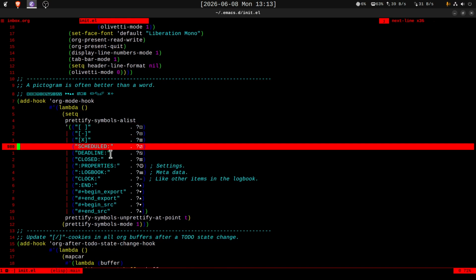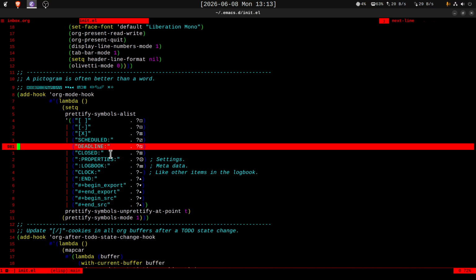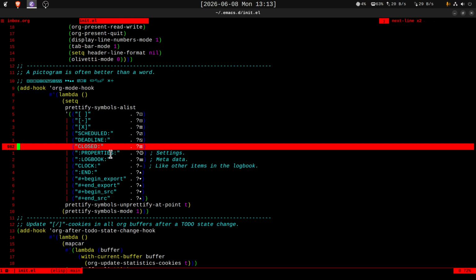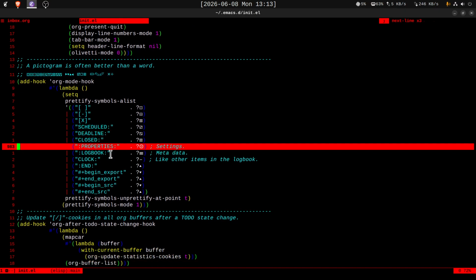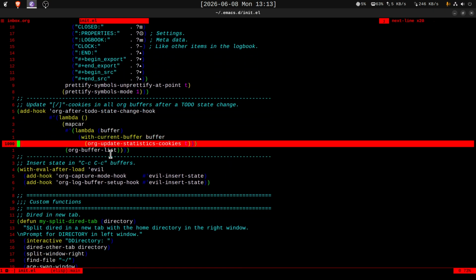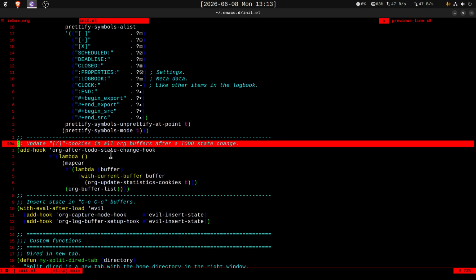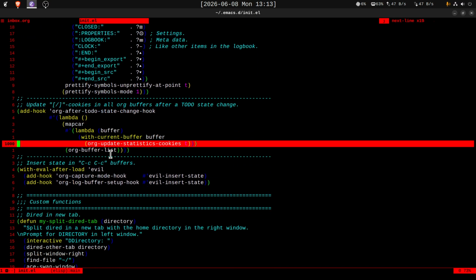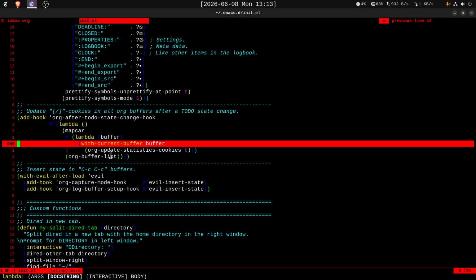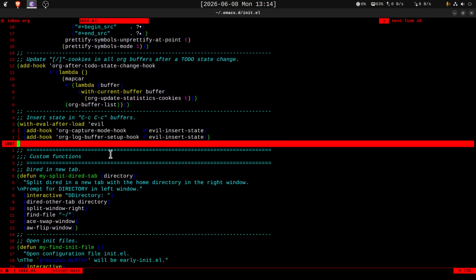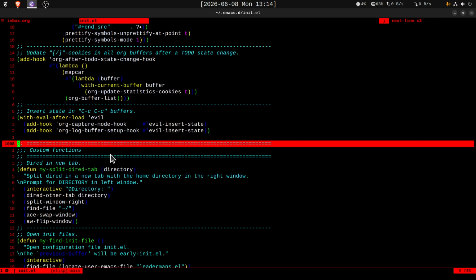Here we see this is an org document. I actually use the same icons instead of looking at long words. I really like that. Here I update all the cookies, that is, cookies are cookies, each time I do a change of any to-do state, and here I ensure that I enter an insert state if it's kind of what I want to do.